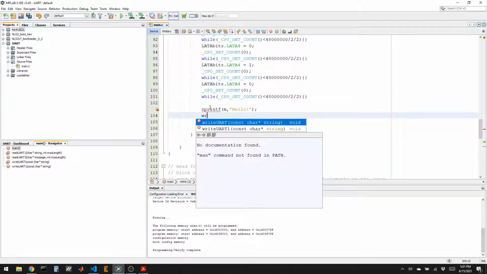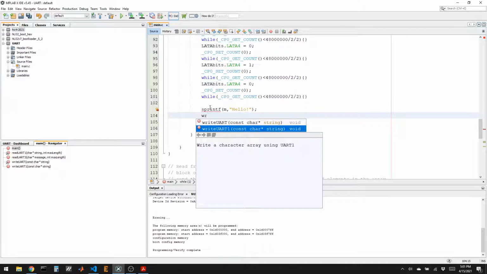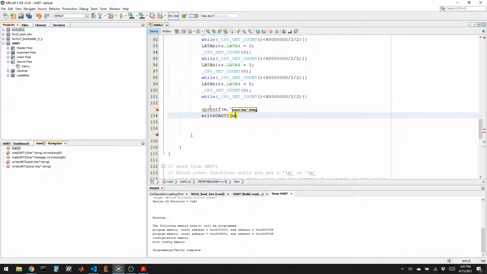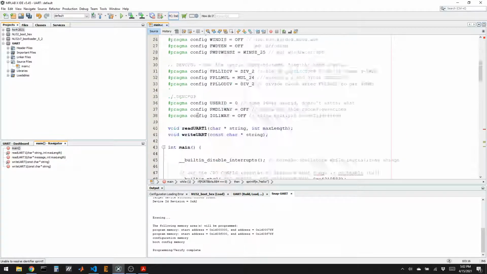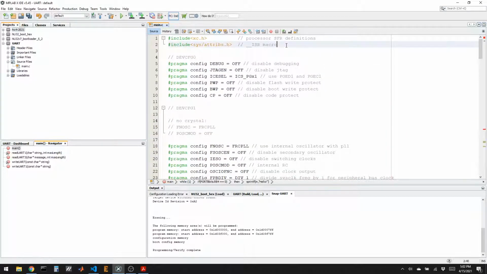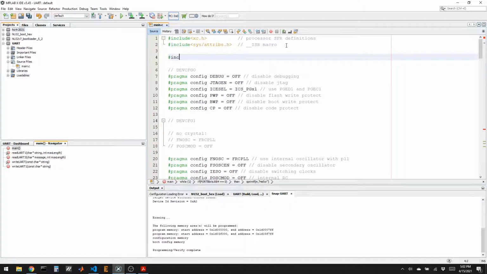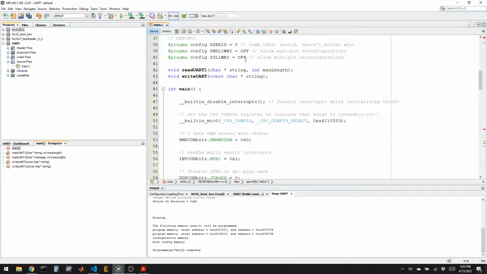So starts with WR, control space, finds my function write UART1. Notice that there is already a write UART function. That's something that Microchip wrote, and I should investigate where they put that, but let's not trust that it works at all. We're using our function write UART1, writing our character array M. Notice that sprintf here is highlighted. It doesn't know what that is because we need to now #include stdio. That's the library that contains sprintf and scanf and all those kinds of things.